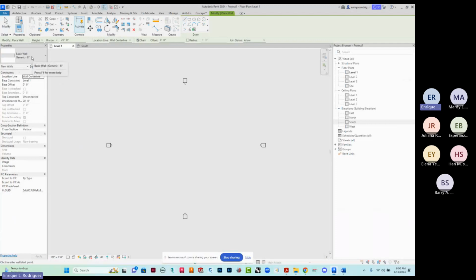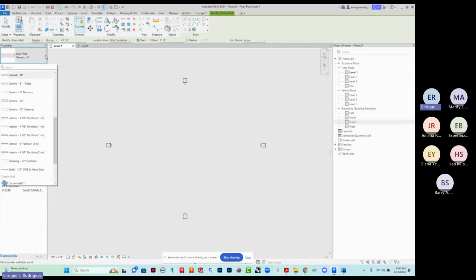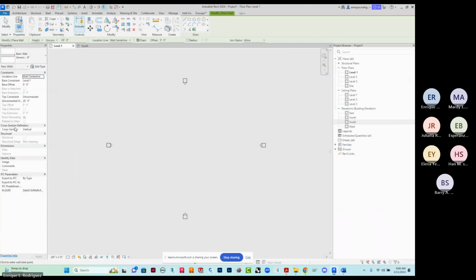When you look at the wall that is selected, the default at this point says basic wall, generic 8 inches. So we're going to click on the little arrow right next to it. We're going to start with our exterior walls. So I'm going to scroll through here and see if I can find one that says generic 6. And if I scroll up, you're going to see the location right here. All right, so once selected, I can start drawing in here.